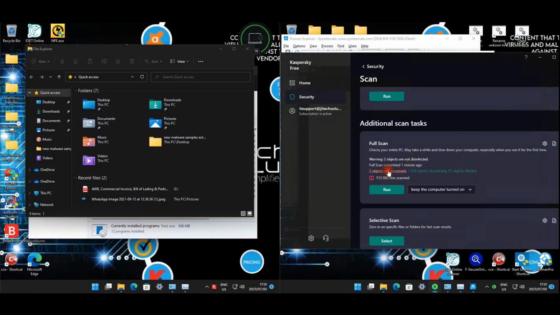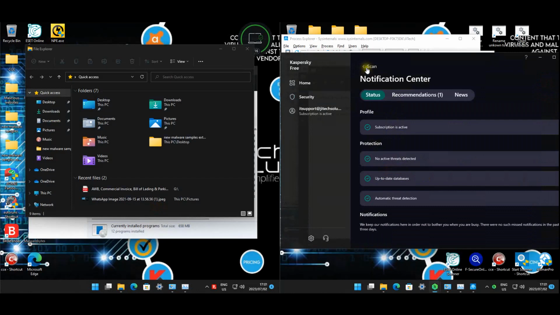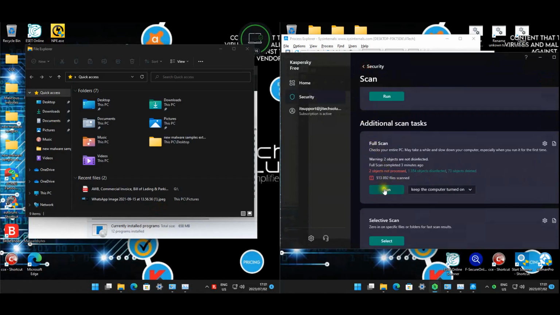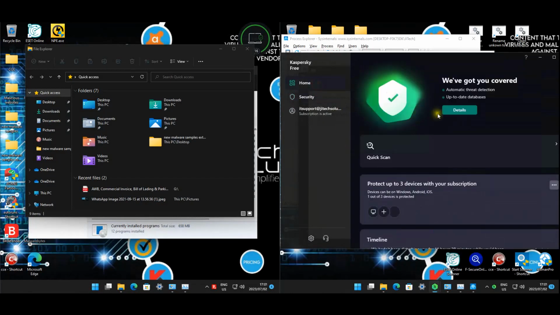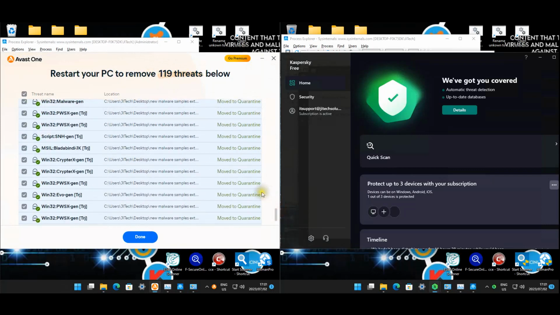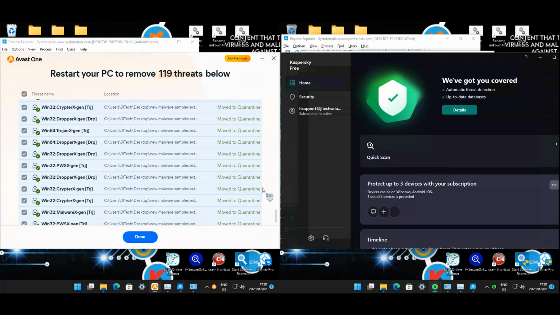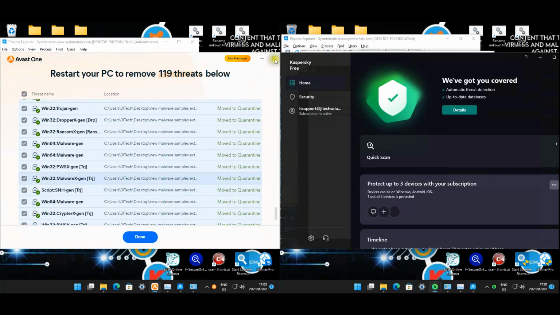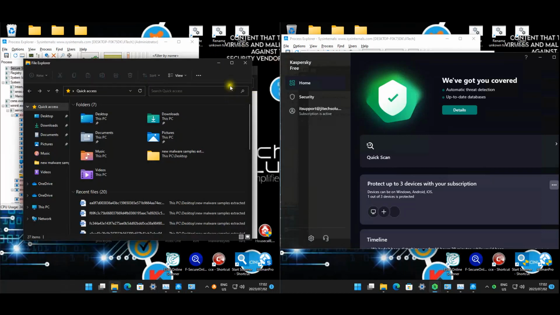Kaspersky completed the object. We've got 2 process objects, but I did already remove them, so you'll see that there's no details. Okay, so Kaspersky's done the full scan. And AVAST found 2000 and something samples, so 119 will be removed after we restart the machine. So we'll restart the machine to remove the remaining threats.